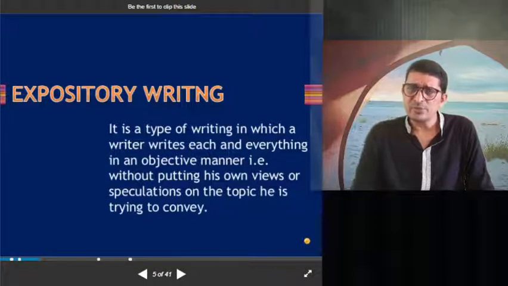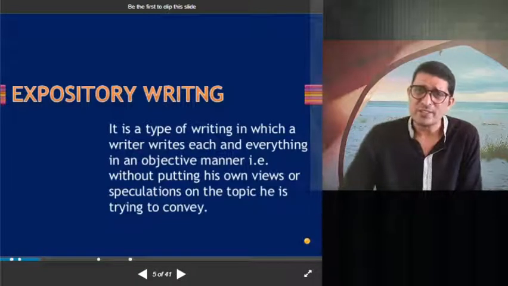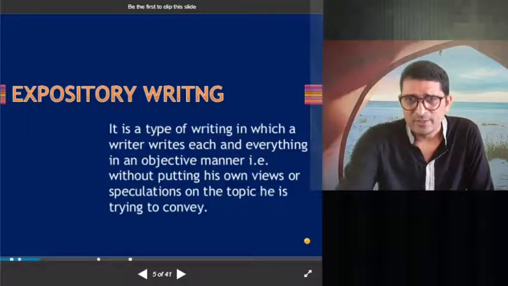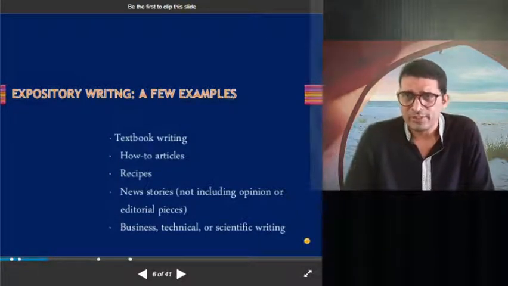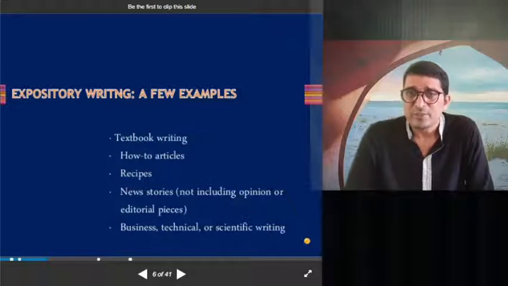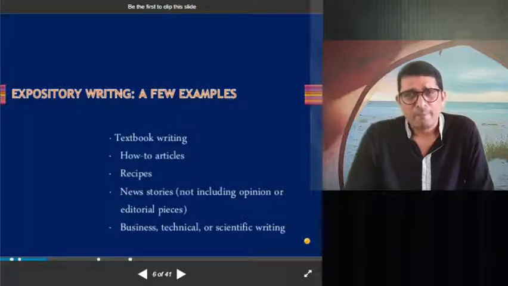Writing something on the basis of some statistics, some scientific evidence, some logical arguments, without including the writer's views on the topic. You can see some examples of expository writing, such as textbook writing. When you write a textbook related to a syllabus, you have to include some theories, some concepts, and some basis of knowledge.